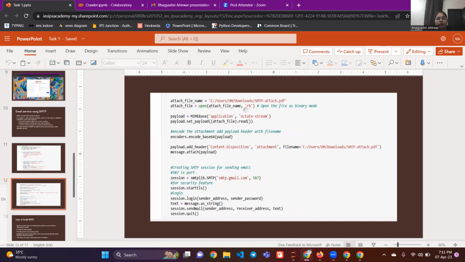Next, we attach the email content along with the message. Next, we can also attach a number of other things like images and videos, audios. Here I have attached a PDF file called attach.pdf. We can use the rb permission to open it in binary mode. Next, we use MIME base to convert the application into an octet stream so that the binary data is converted into a stream of data which is easier for machine to machine transfer, and we store it into the payload.